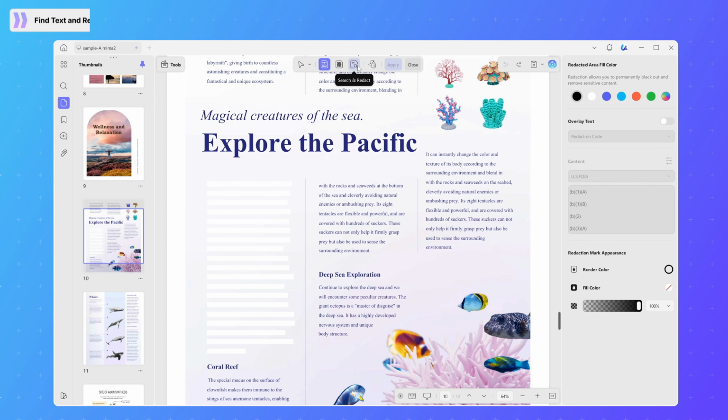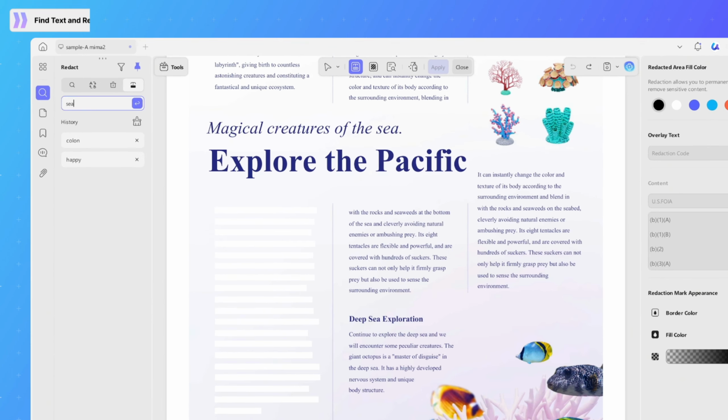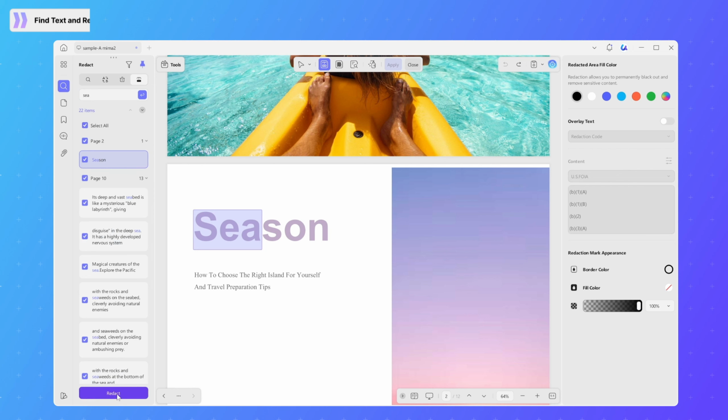To find or redact specific words, click the Search Redaction tool in the top toolbar. Search the target word in the left panel, select the matches you want to redact, click Redact, and then Apply.